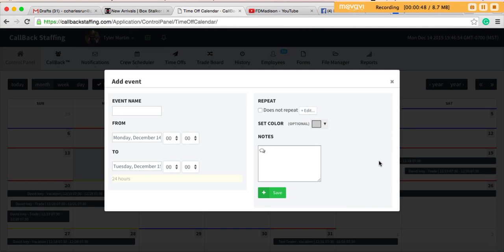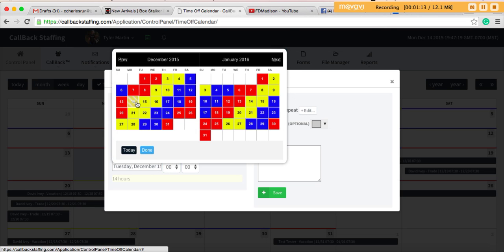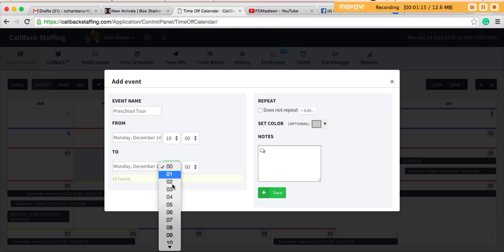Okay, let's say Chief Walker has assigned B shift to do one or more tours during the day. He's going to come in under this event name, and he's going to call this a preschool tour. And then he's going to put in the time that it starts and ends. Let's say this one starts at 10 a.m. and goes to 11 a.m.